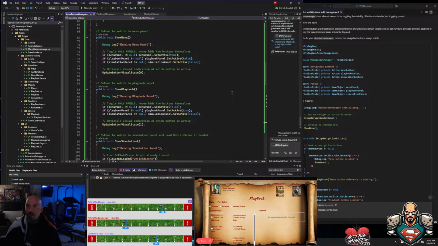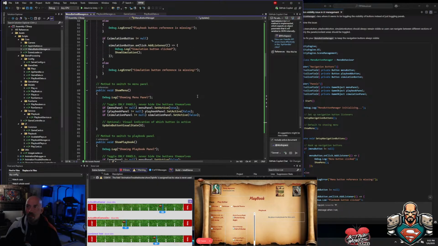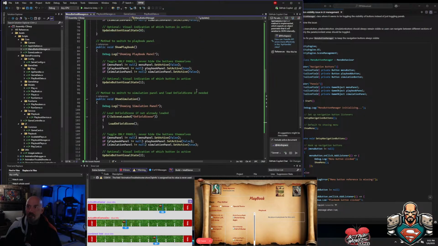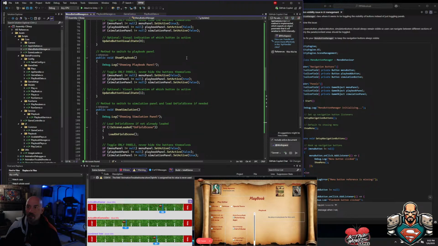Toggle only panels. Show menu, show playbook. Method to switch to playbook panel. Oh, okay. So for switching to playbook, we have true. There's something going on here. Show menu, show playbook, show simulation. True, true, and then this one is true on that one. But the playbook one is getting turned off completely. Why?